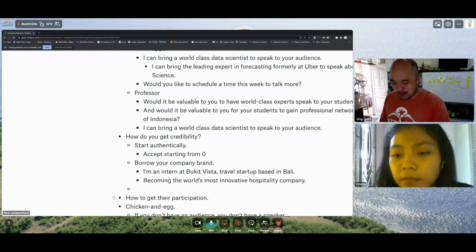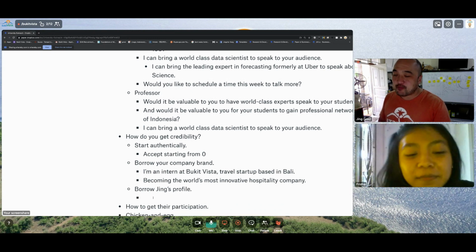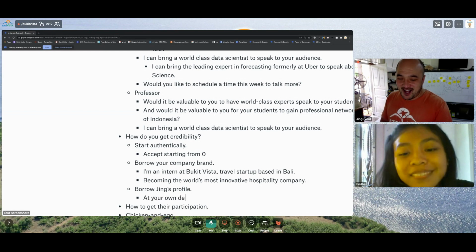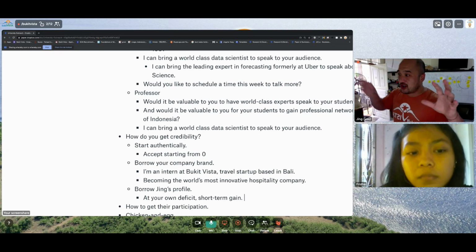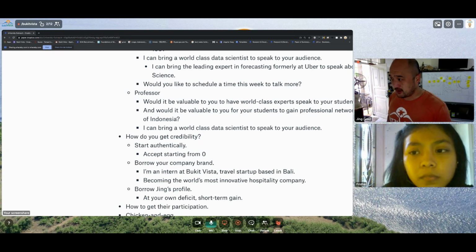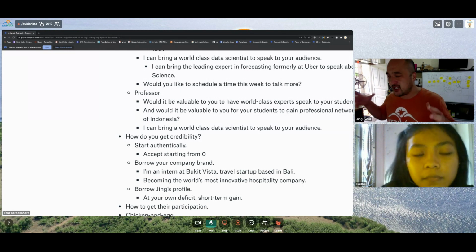The other way is you can borrow my profile. Okay. This is not a good long-term solution because this is at your own deficit. It's short-term gain because I have like 3,000 connections, right? Within Indonesia, I'm probably only 2 degrees away from most people, so I will know somebody that is mutually in common with this person that we're attempting to reach. So I'm usually 2 degrees apart from most people in Indonesia, at least. But this is short-term gain.